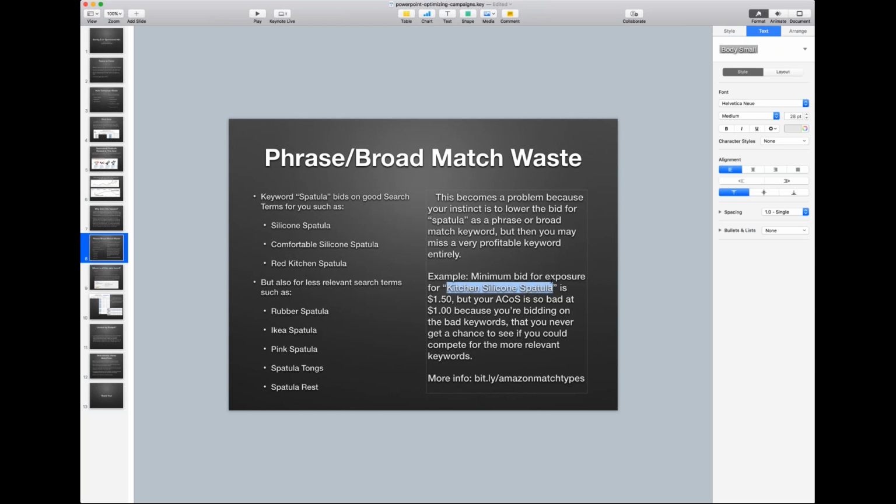And that's a big thing, because the whole purpose of phrase and broad matching is to discover new keywords. And if your bid is too low because you're adjusting your ACOS on very poor keywords with low conversion rate, you are not going to discover the most profitable keywords.